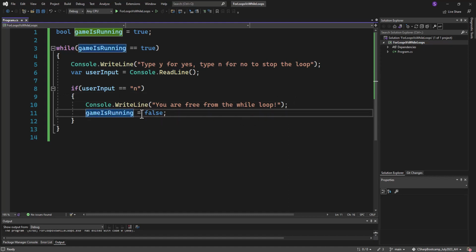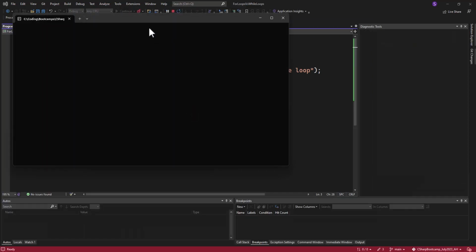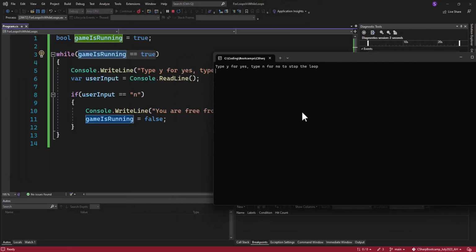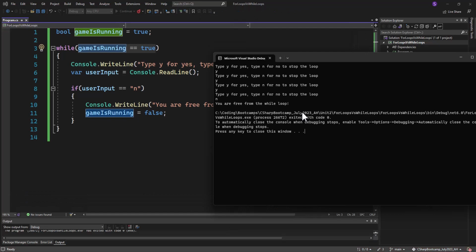Remember, if game is running equals false, it'll come back up to line 3, and this won't be true anymore. If game is running equals false, then this is no longer a thing, right? The while loop is not satisfied anymore, so the while loop will stop. That's why when I run it, if I type in Y, then the variable game is running is still true. The second I hit N, game is running will be false, and therefore the while loop will stop. It will exit the while loop.